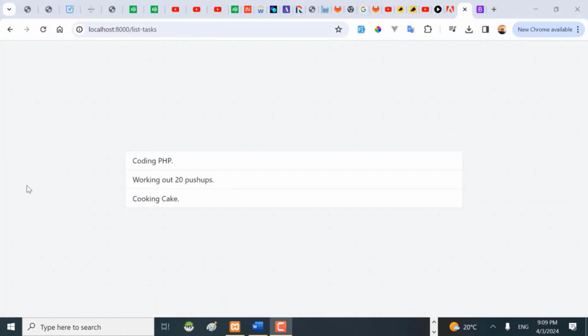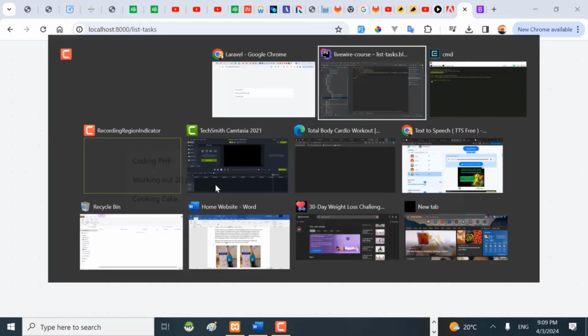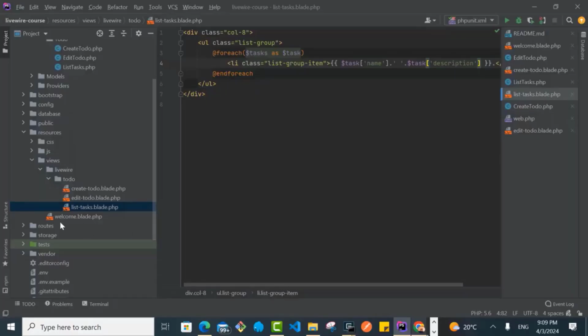All right, now when I refresh the code, we have this list here: coding, PHP, working out, 20 push-up, cooking, cake. So that is how you can get data from the class of a Livewire into the view of a Livewire.